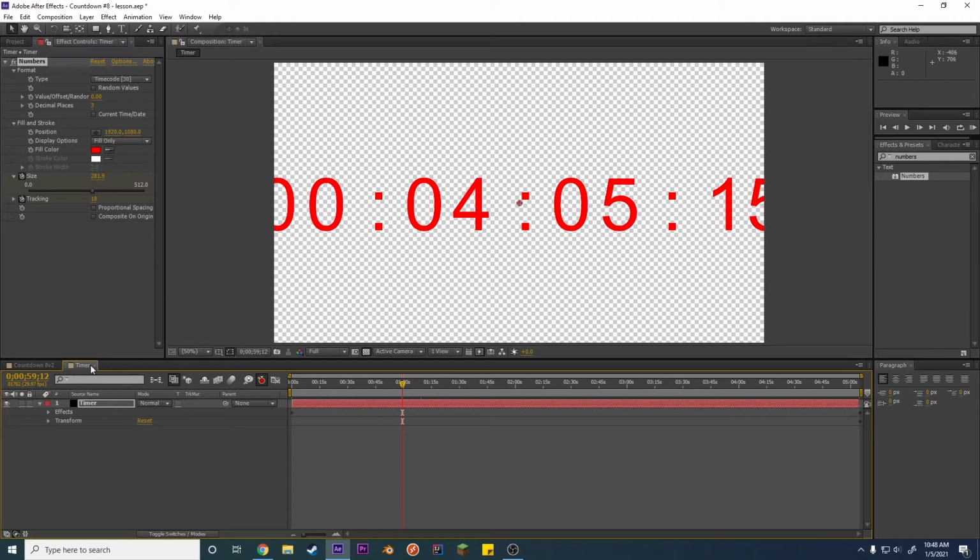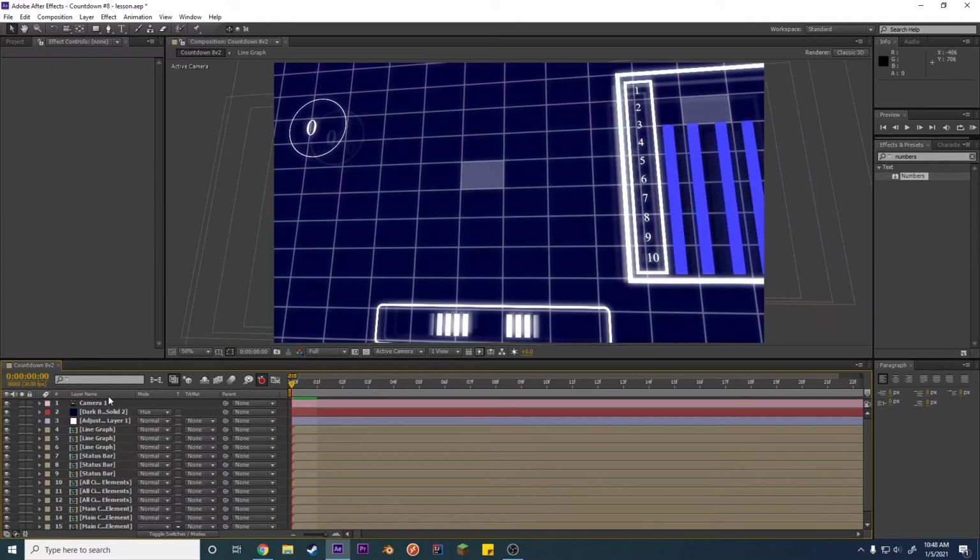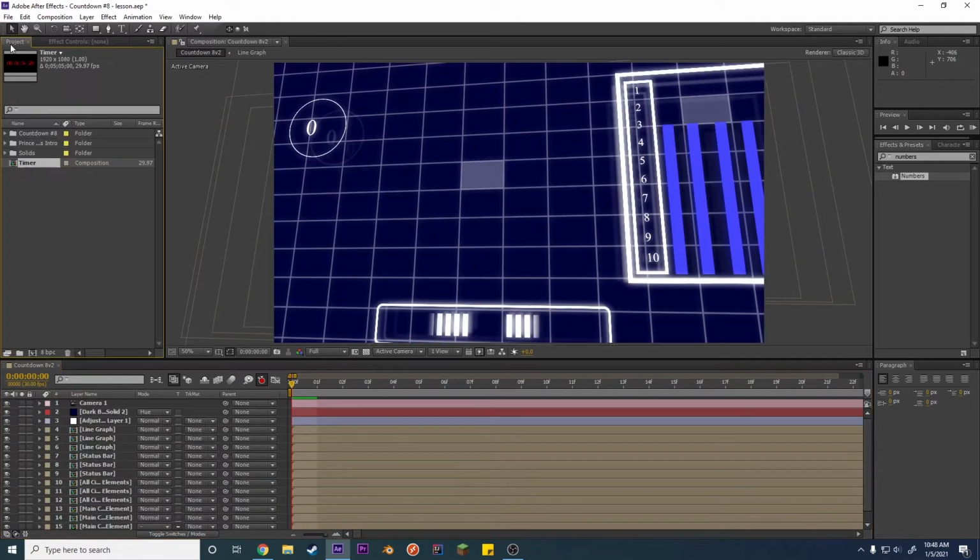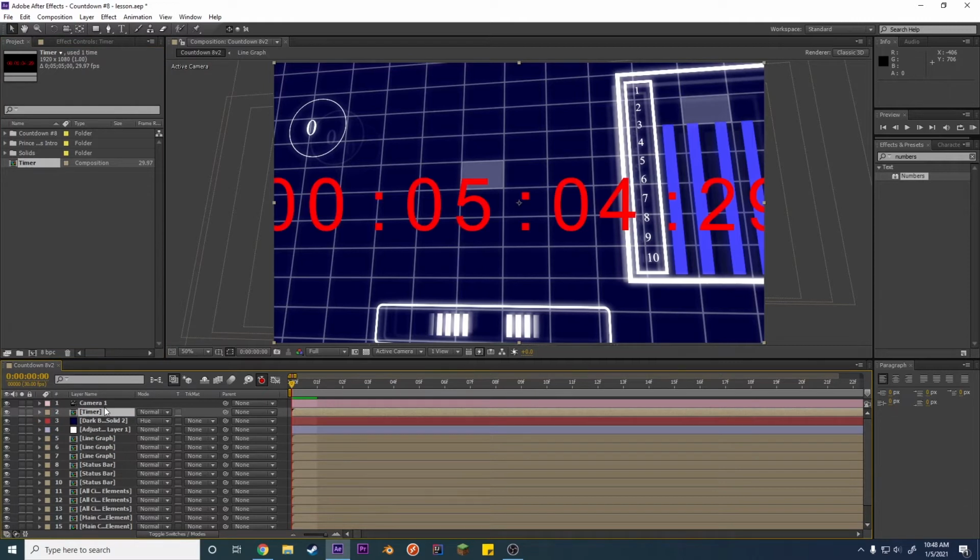Next, we're going to close the timer and go back into project up at the top. We're going to drag and drop this timer underneath the camera. Now you should see your timer composition dropped in front of this. You may notice it still has 4 seconds. We want it to be 5 minutes, not 5 minutes and 4 seconds.